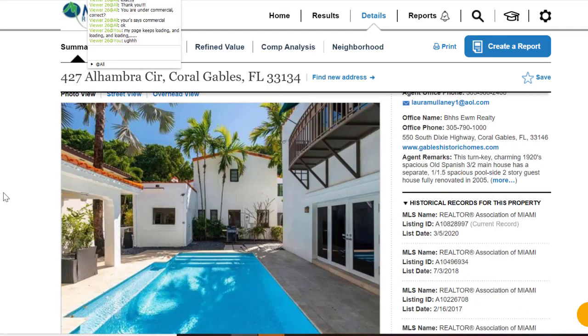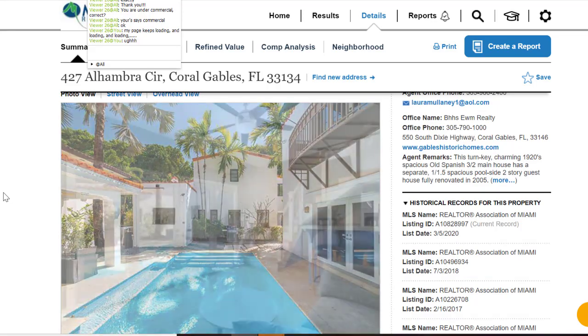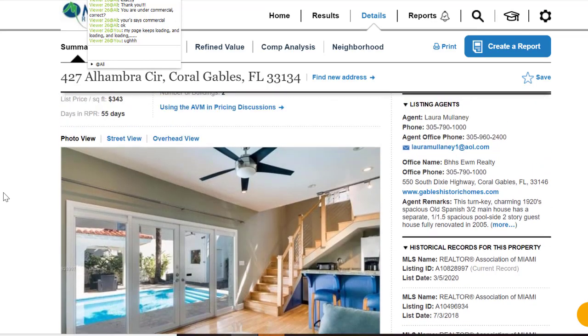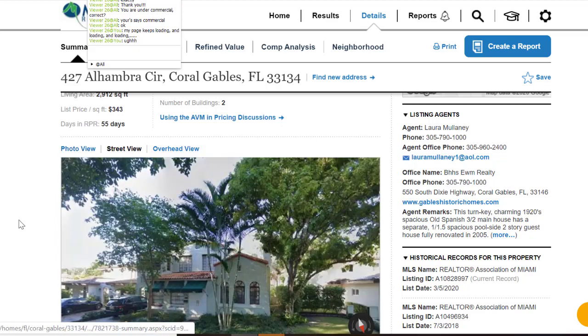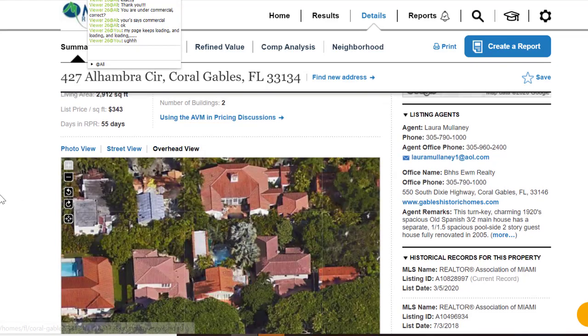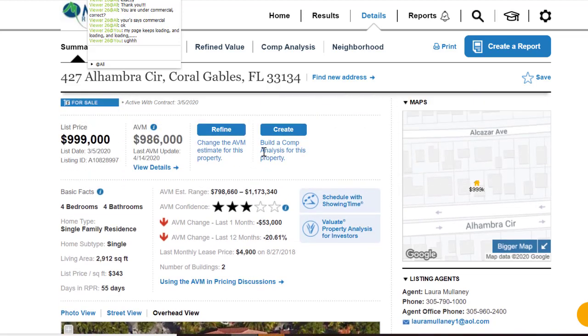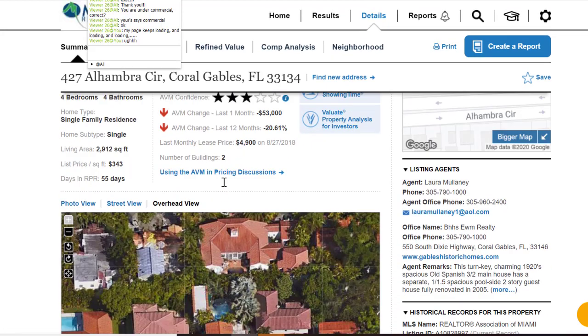You have your pictures right in the middle. Lovely property. You have a street view. You also have an overhead view. It'll show you how many days it's been on RPR and the last time it was leased and for how much. So you get a lot of good information on our property detailed page.